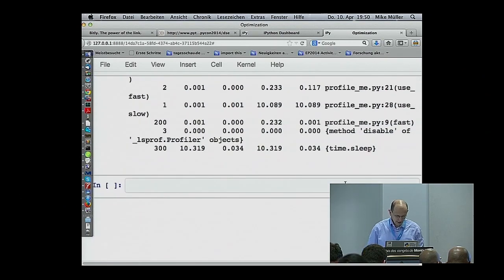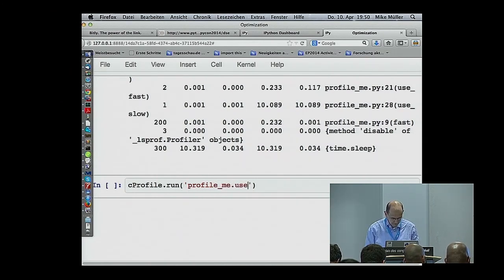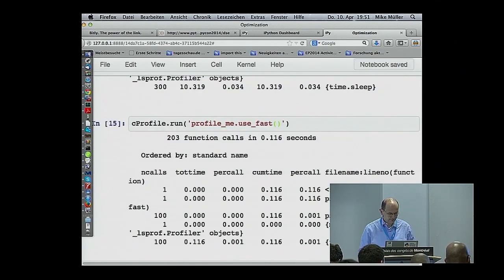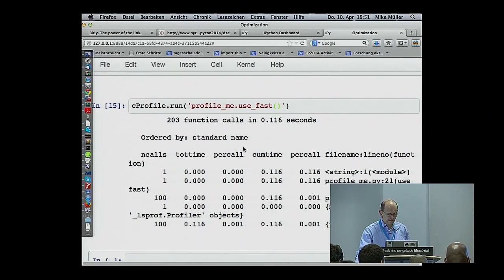There are a few other things. You can also use cProfile.run, and instead of using the module, you can use a string. Now you can evaluate a string as profile me dot use fast. Call it like this, and this will have the same effect. You can see the run here starts new statistics, and you have the calls here, and you can see similar times. So 0.1 is the time we had, and the other one also.